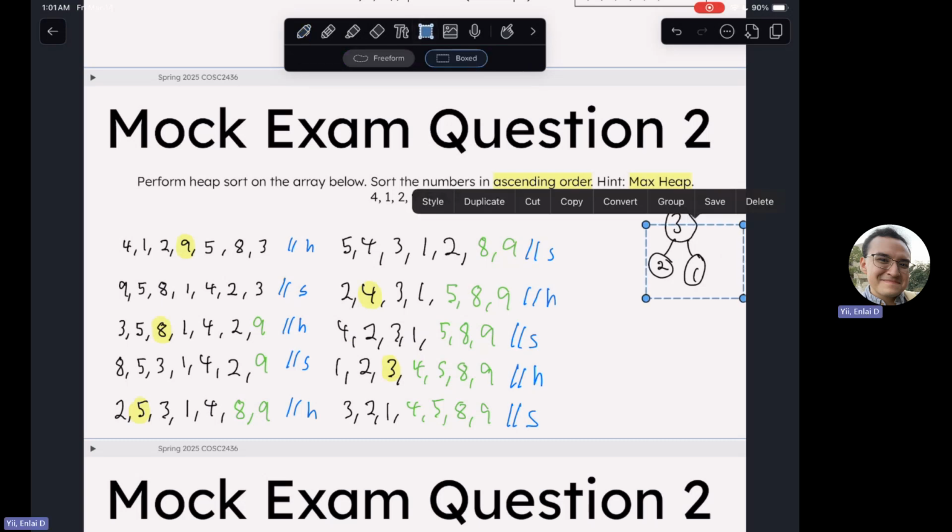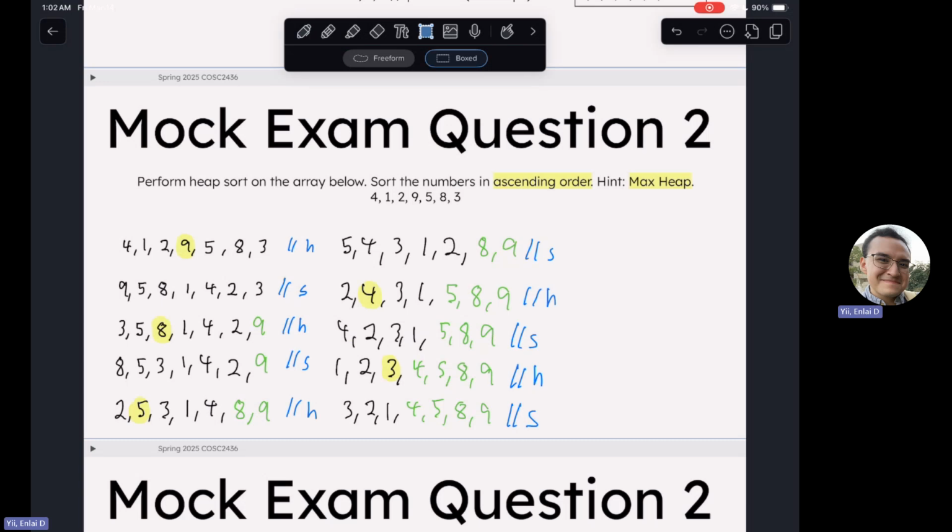We're almost done, I swear. We've gone from like seven values to 3 now. We're basically almost there. So let's make sure we heapify this array now. So we need to swap 1 and 3. So we have 1 at the beginning, then 2, and then our sorted portion has 3, 4, 5, 8, 9.